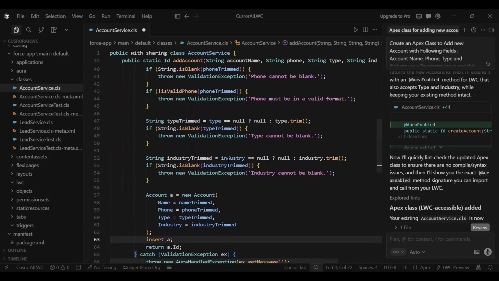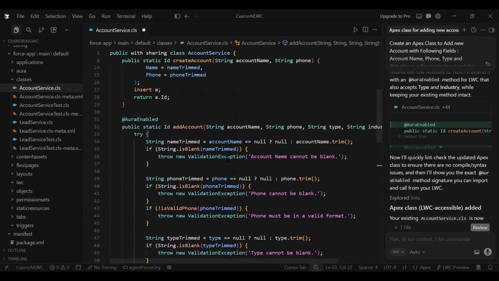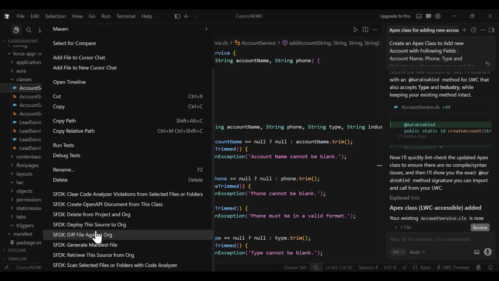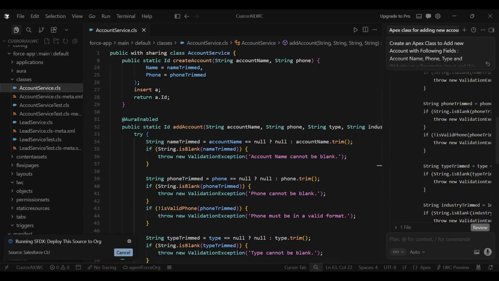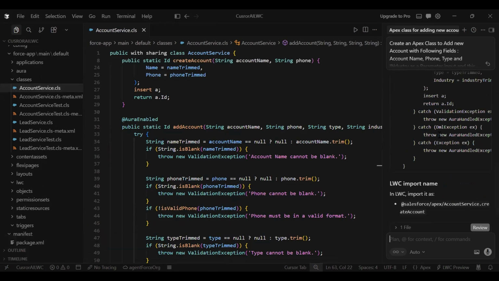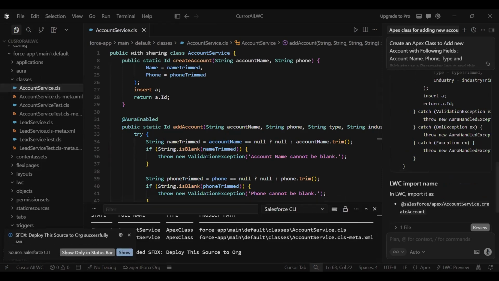So if you want to return this, that's fine. If you don't want to return anything, we can keep it as a string or void also. But anyway, let's keep it with ID, and I'm going to save this and deploy this. So this is the first step. We created an Apex class. Okay, so our Apex class deployed successfully.